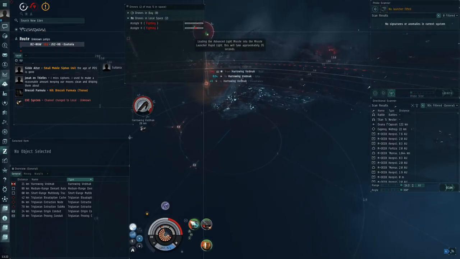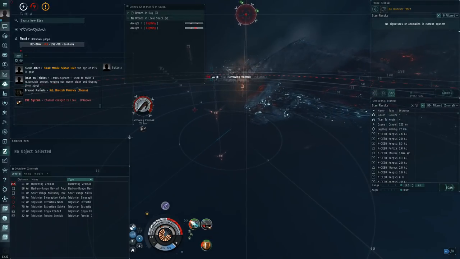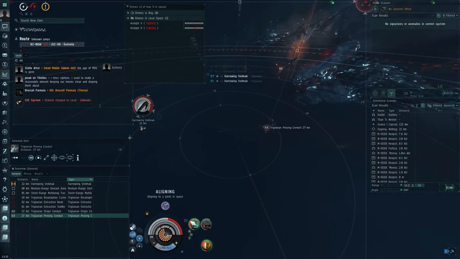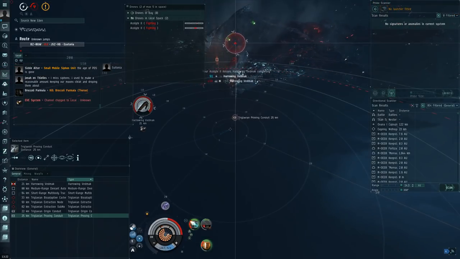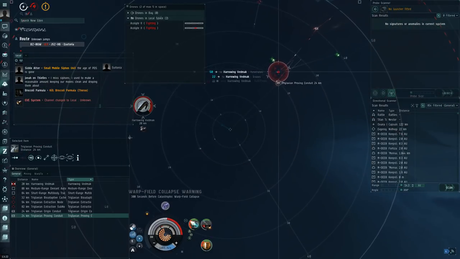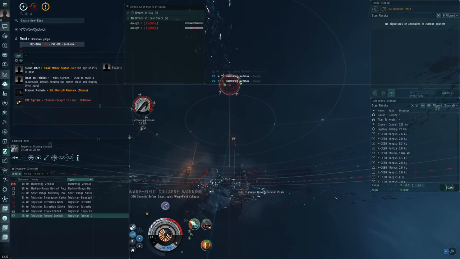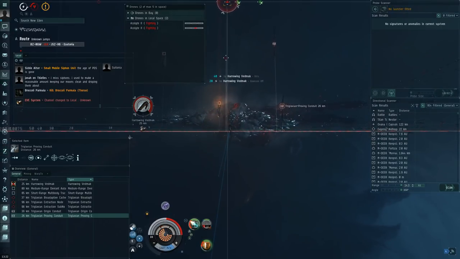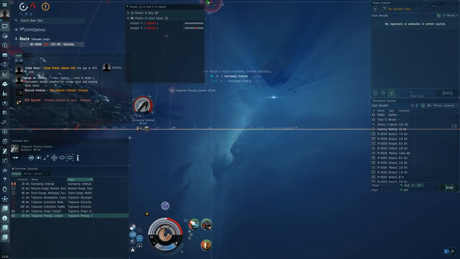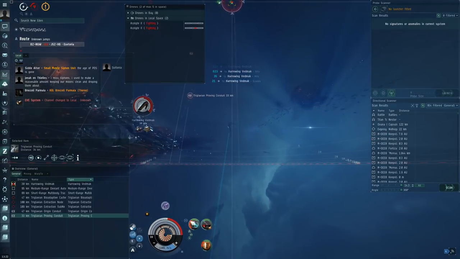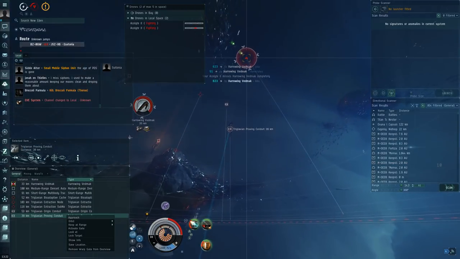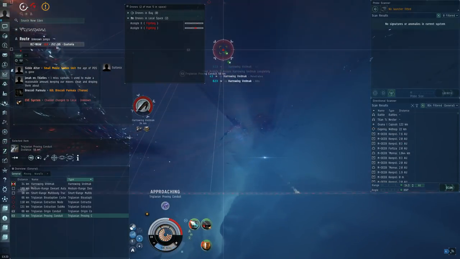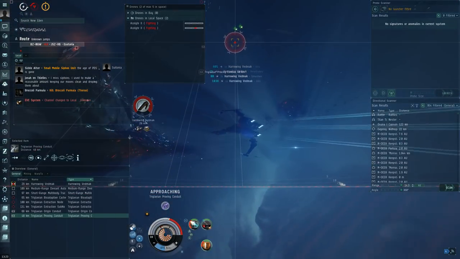A module has run out of charges. And this is the gate to the PvP room, the Triglavian proving conduit. So this guy's gonna die. So let's start reapproaching the proving conduit.